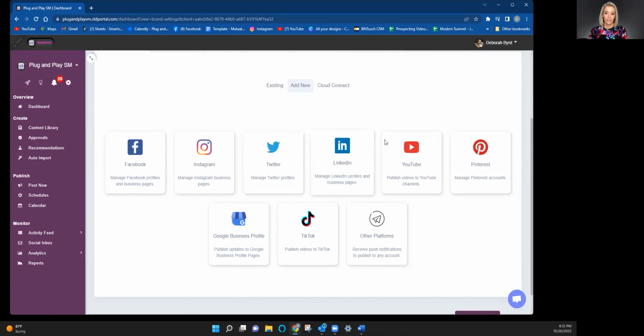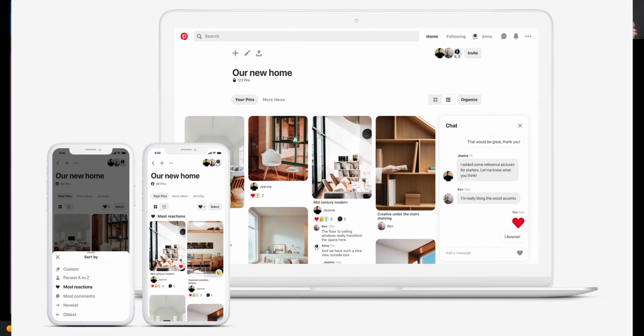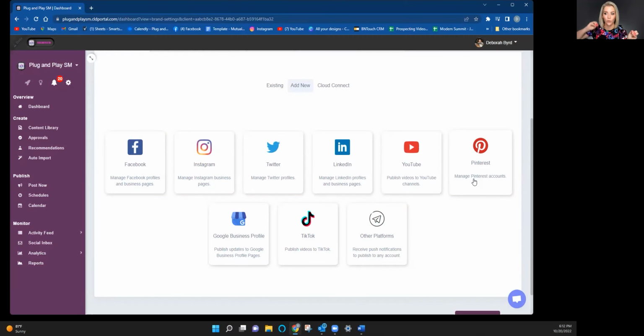You can also have Twitter, LinkedIn, YouTube, Pinterest. For Pinterest, you do need to make sure you have a board created, because otherwise you will create a pin and it will have nowhere to go. So you do have to make sure there's a board. Google Business Profile, and TikTok. If you wanted to have other push notifications, maybe something that would be sent to an assistant to then make sure it's shared to different stories, then you could do so here as well.